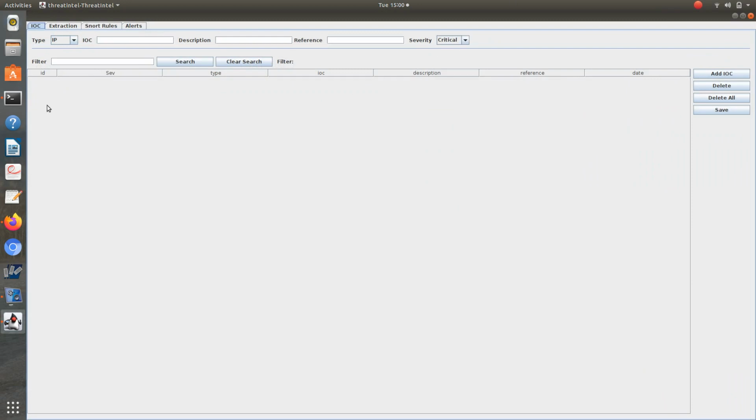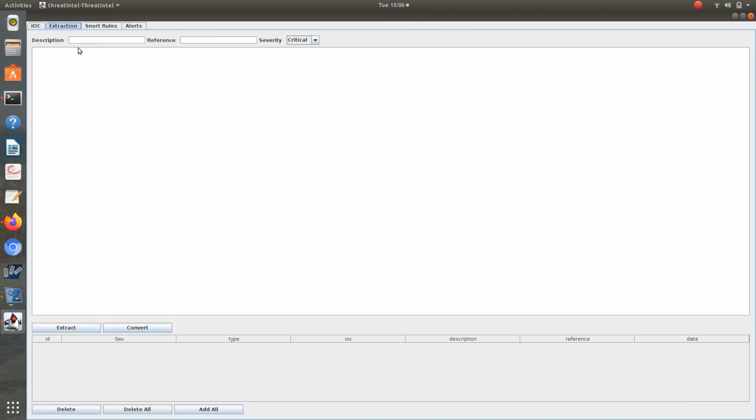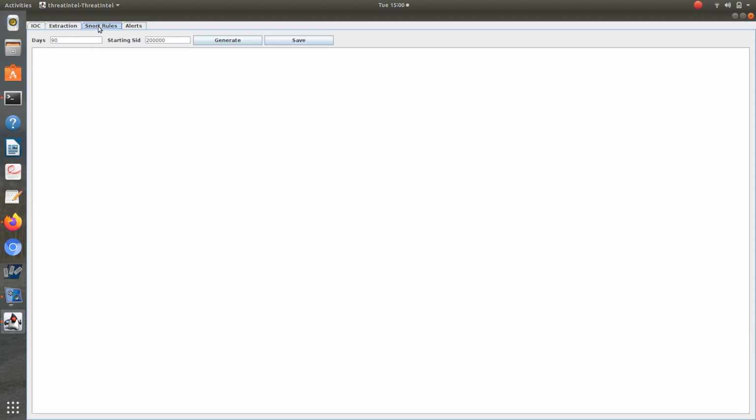There's a couple of different tabs here. The first tab is the IOC tab, and it allows us to add IOCs, delete IOCs, and save IOCs, and search through our existing IOC set. We have an extraction tab, which allows us to copy and paste data and automatically try to extract the IOCs, and then we can add those to our master database. There's a Snort Rules tab, which will allow us to generate Snort rules from the IOCs that we have currently stored in our IOC database. And there's an Alerts tab that allows us to upload files and scan those files against our known IOC data set. So let's go ahead and get started with the IOC tab.